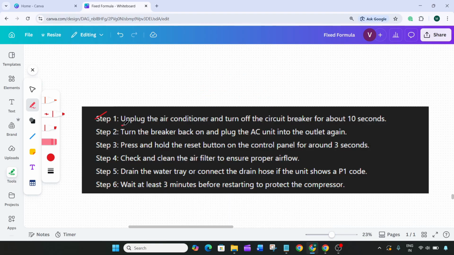Step 1. Unplug the air conditioner and turn off the circuit breaker for about 10 seconds. Step 2. Turn the breaker back on and plug the AC unit into the outlet again. Step 3. Press and hold the reset button on the control panel for around 3 seconds.